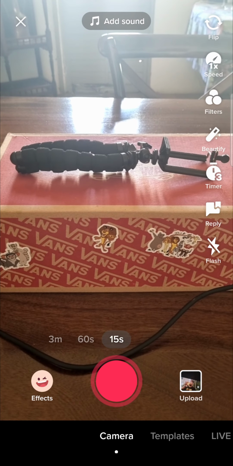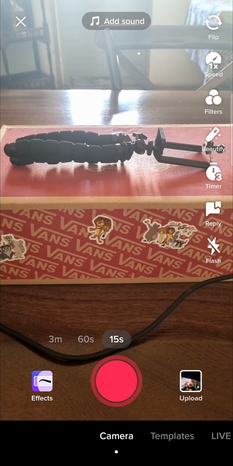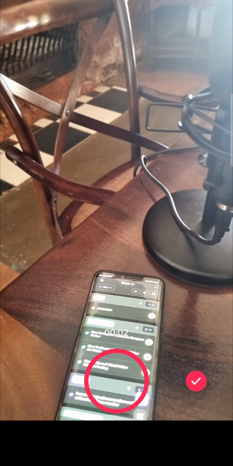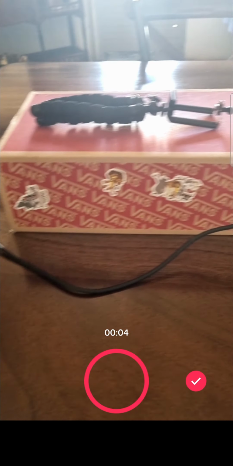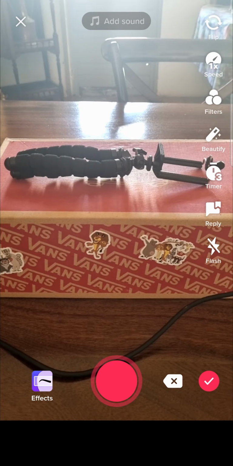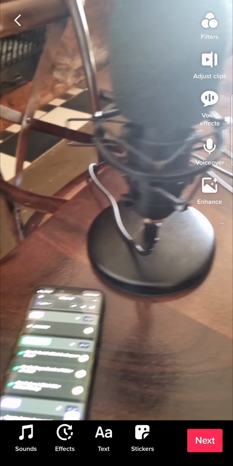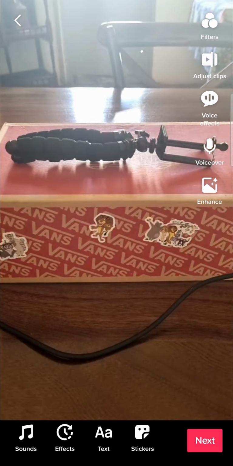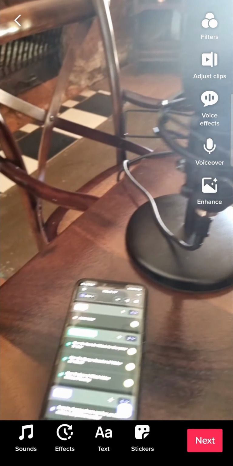That will open up the TikTok camera, and I'll just record something real quick for an example. Okay, so once you've recorded, then you can tap on the tick mark at the bottom right. Then you want to edit your TikTok however you want to edit it, add your sounds, effects, text, and stickers. Then tap on next at the bottom right.